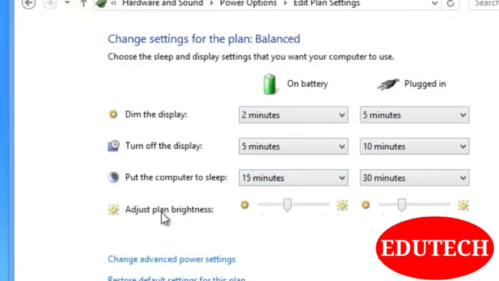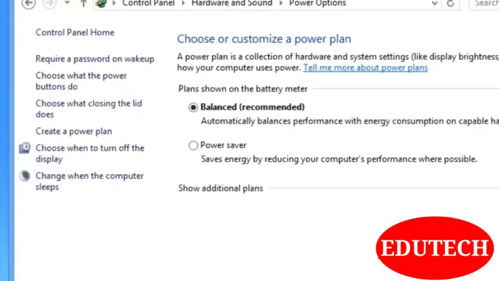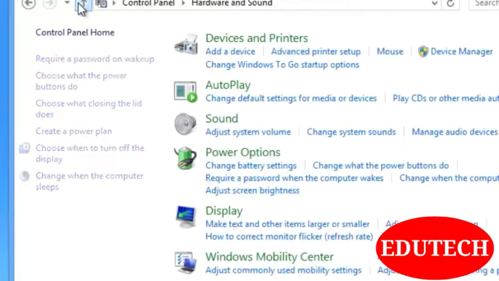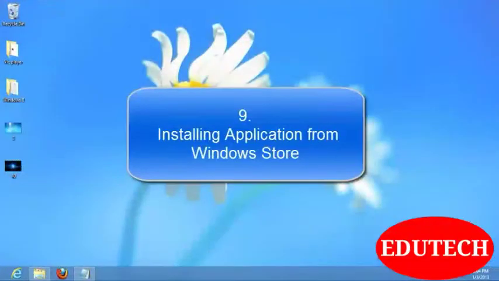And the last option is adjust plan brightness. This option will adjust the brightness of the system. So you can decrease and increase the display brightness. So this is about the various power options available.